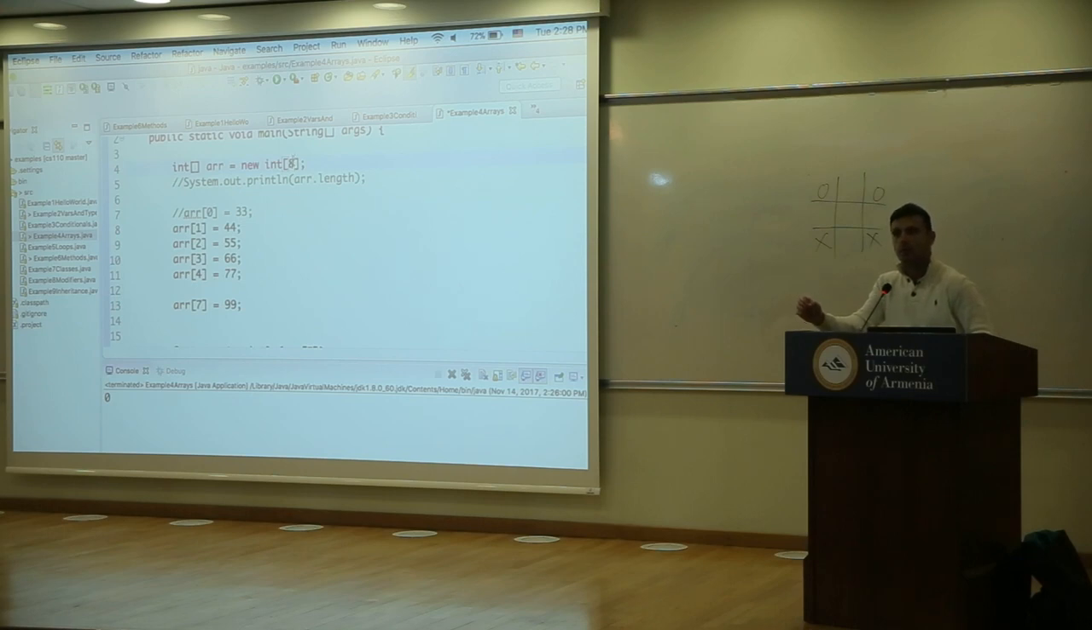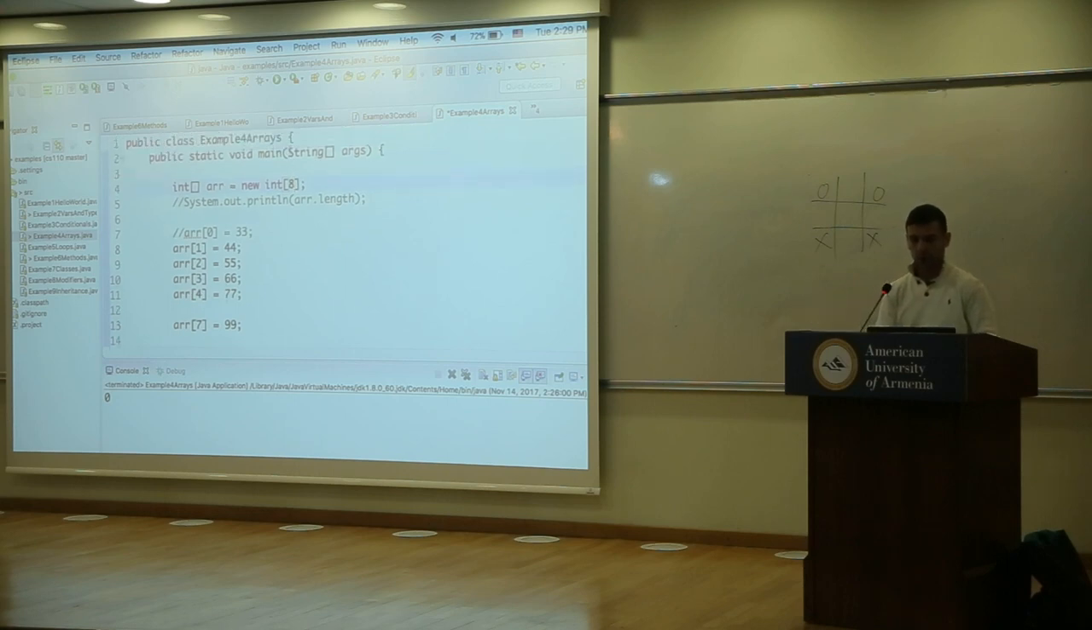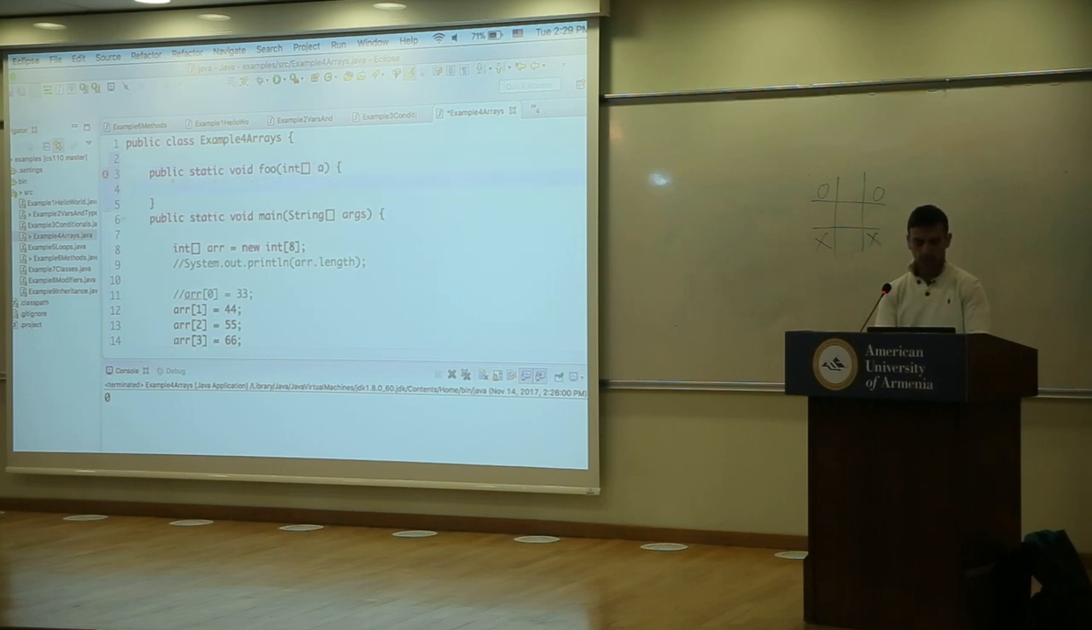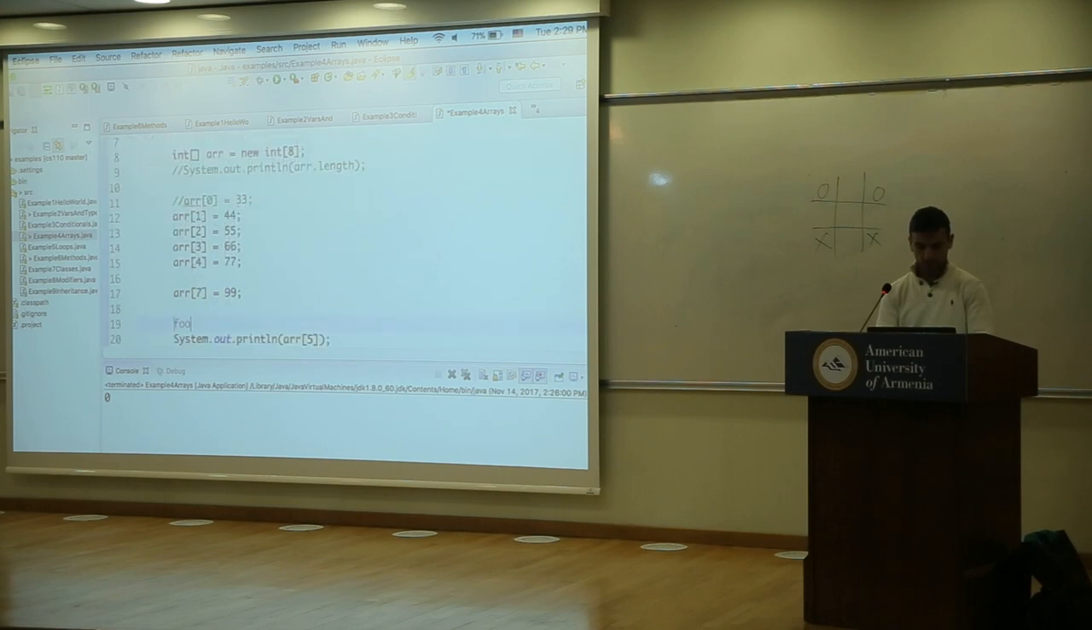Can you pass an array to a function? Of course, easily. You just say, just like here, look, string actually took an array. But let's make another. Public static void foo, which takes an integer array A, and let's say System.out.println of A. And now we call foo with R.